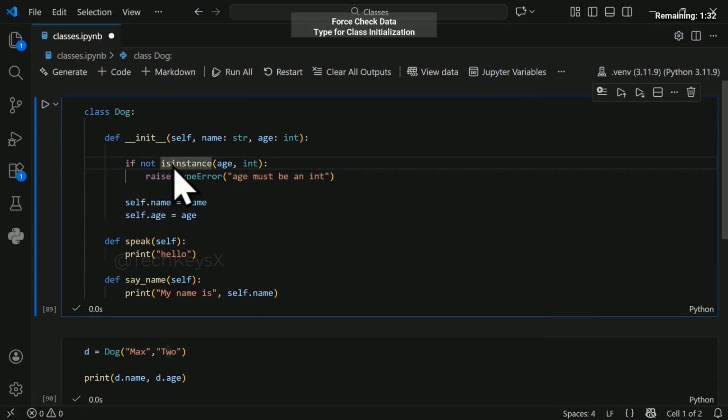So we're saying here, if it's not, so the not keyword is going to say, is this an instance of int? If it is not, then we want to use the raise keyword, a type error. So this is something that's built into Python. So this is a class, then it's a type error. And here we can specify a message that says age must be an int.